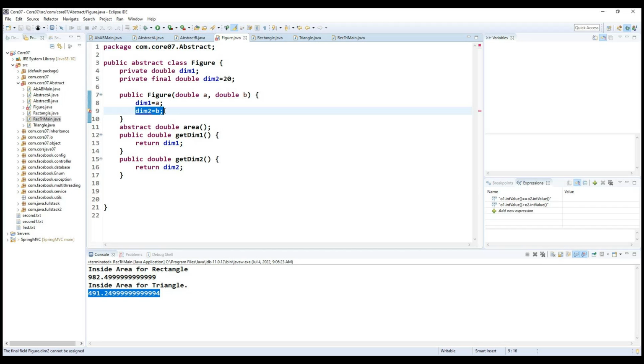Why is it giving an error? The final variable behavior is that it allows initialization only one time. If you try to modify it from the second time onwards, it will give an error. This is very important, and we need to understand this example.